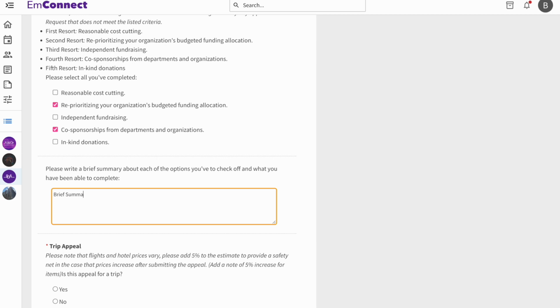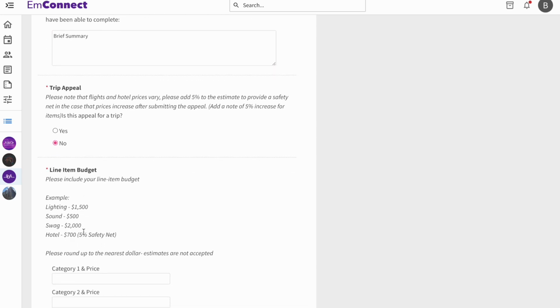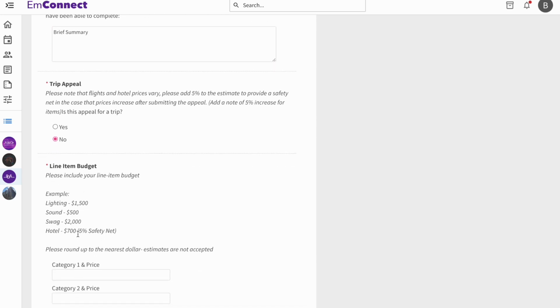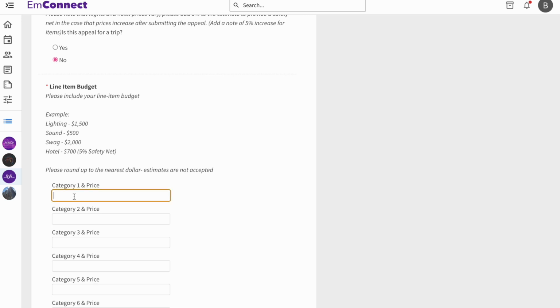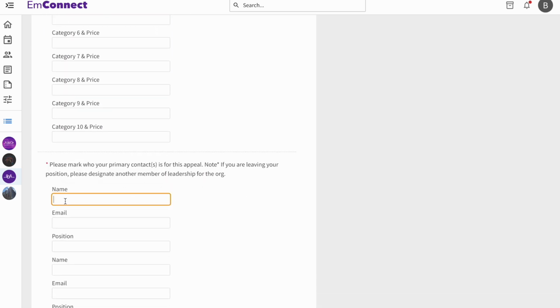We understand that flights and hotel prices vary, so we ask that when going through the line item budget, you add a 5% buffer in case prices increase after your appeal is reviewed and approved. Please add a note on the items you have added the buffer to. You'll be asked to create a line item budget listing your expenses. Please round up to the nearest dollar.